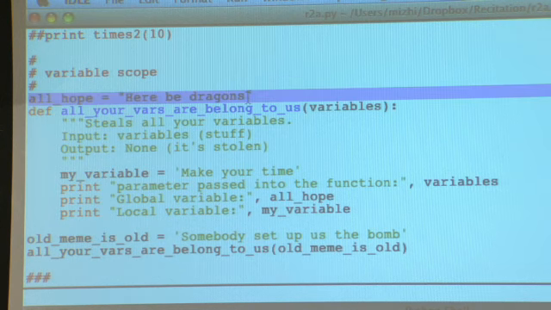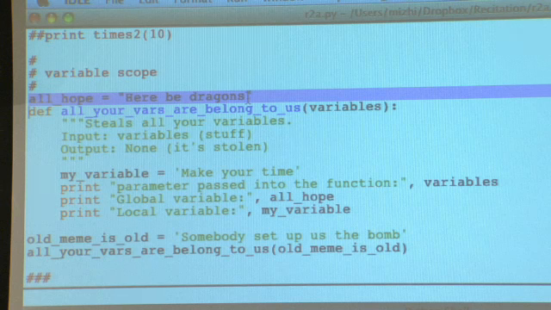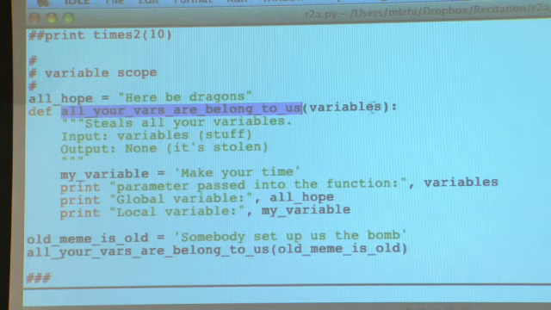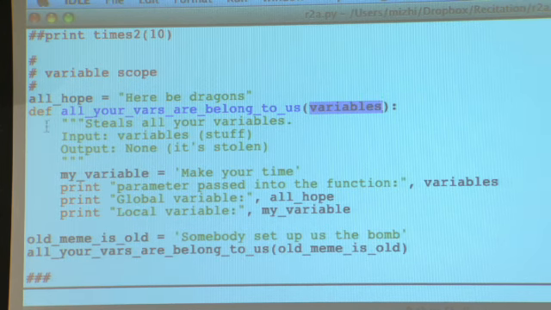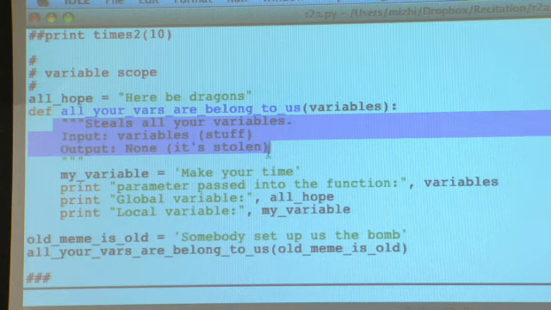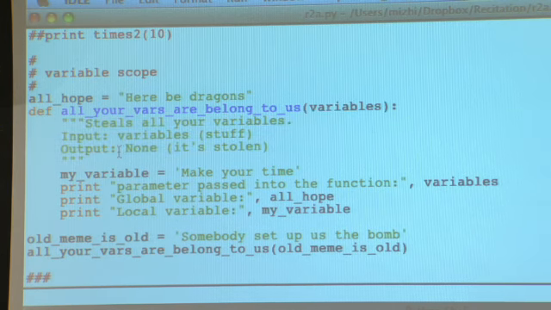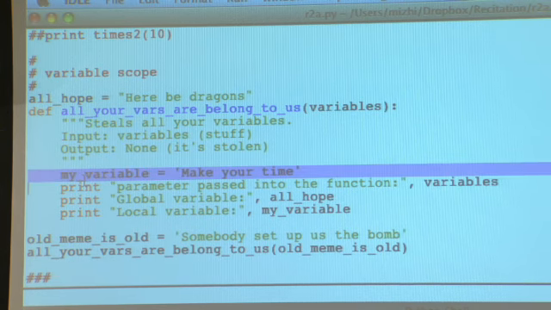So in this chunk of code, I define a global variable, all hope. I also define a function that takes a parameter, variables, and it says it steals all the variables, but I don't know how it does that in the computer. And it doesn't return anything. In the body of the function, I create another variable called my variable, and I assign it a string.